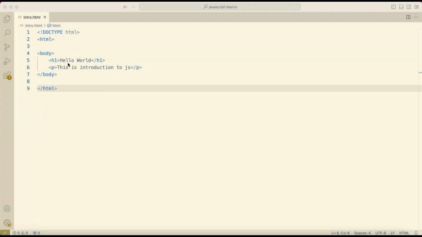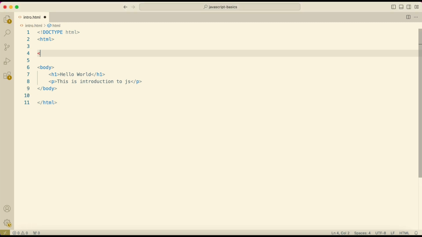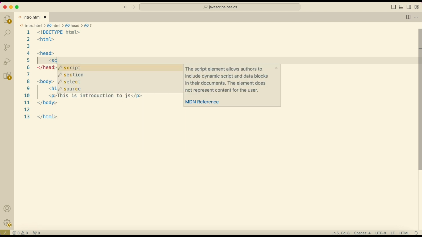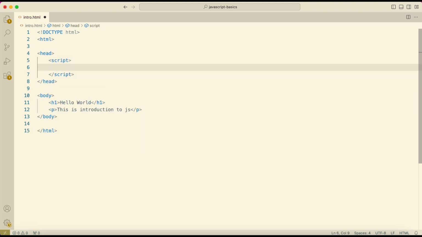Or you can also create a HTML file and open it in your text editor. Add a script tag inside head. And here you can write your JavaScript.